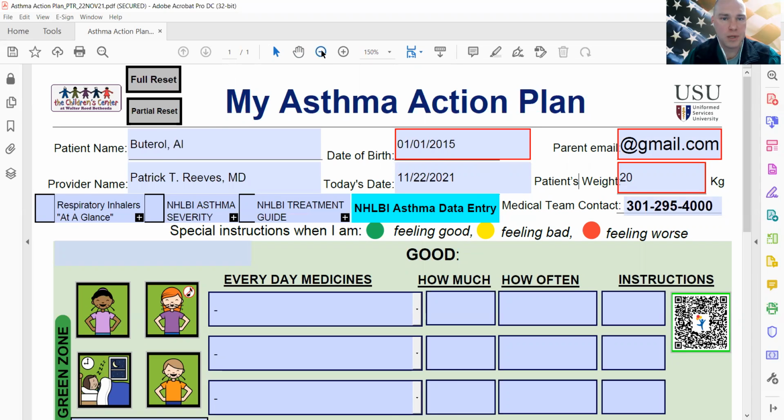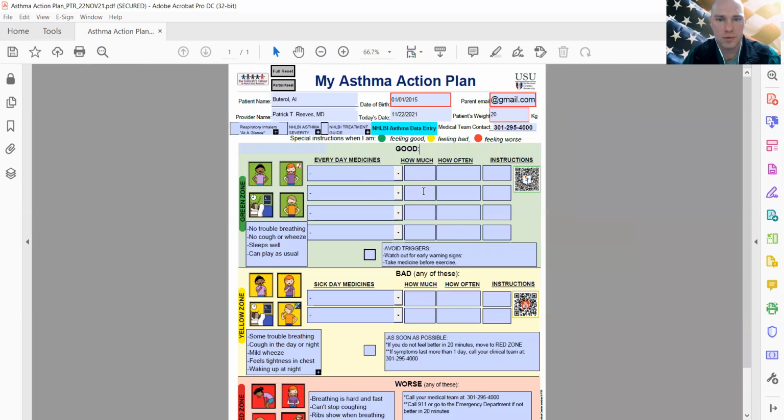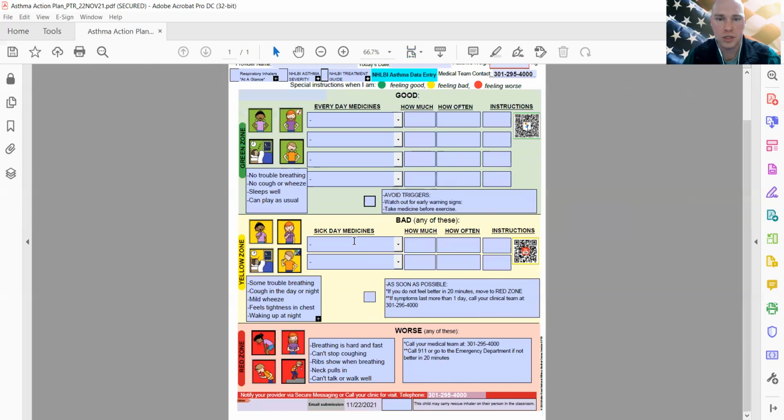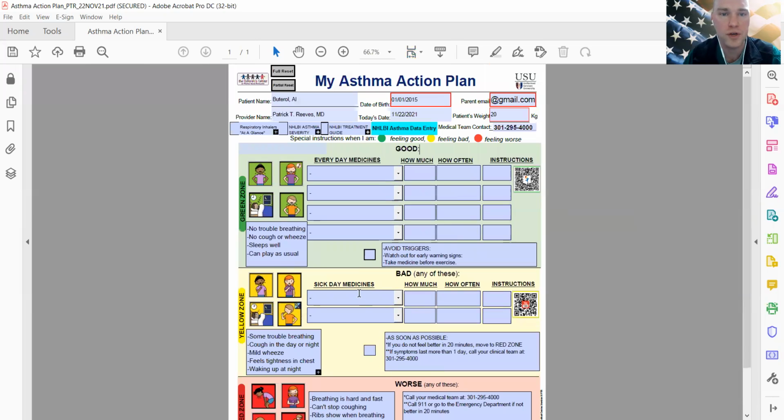Now, this plan is comprised of 3 sections apart from demographics: green, which is good; yellow, which is when they are getting sick; and worse, when their step-up therapies have failed and when they need to consider going to the emergency department. There are several features and enhancements added to this plan.